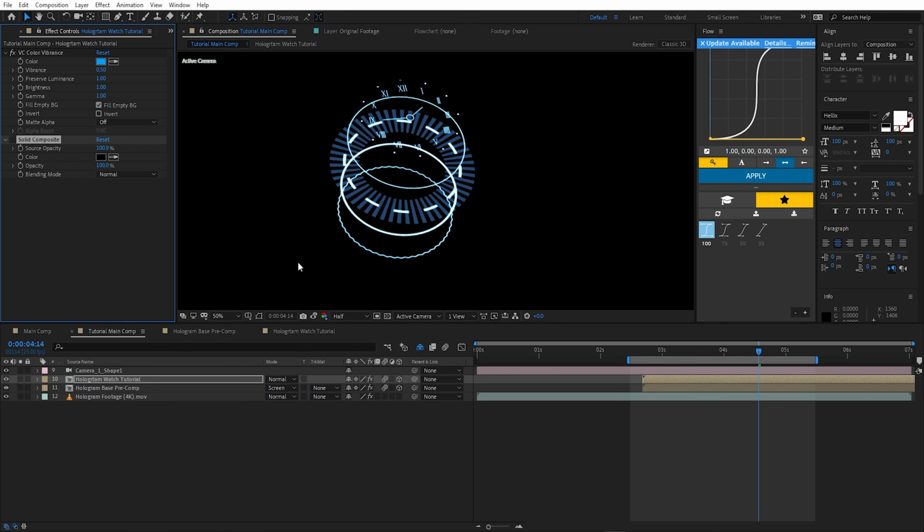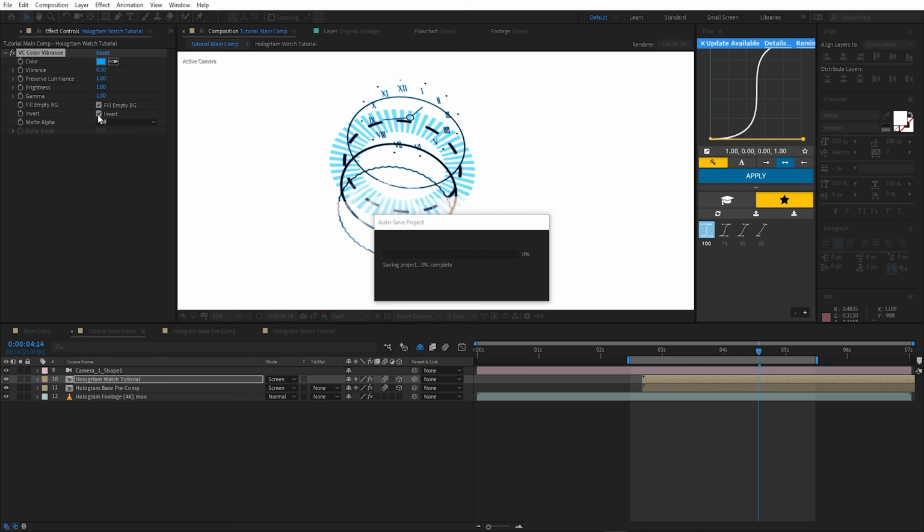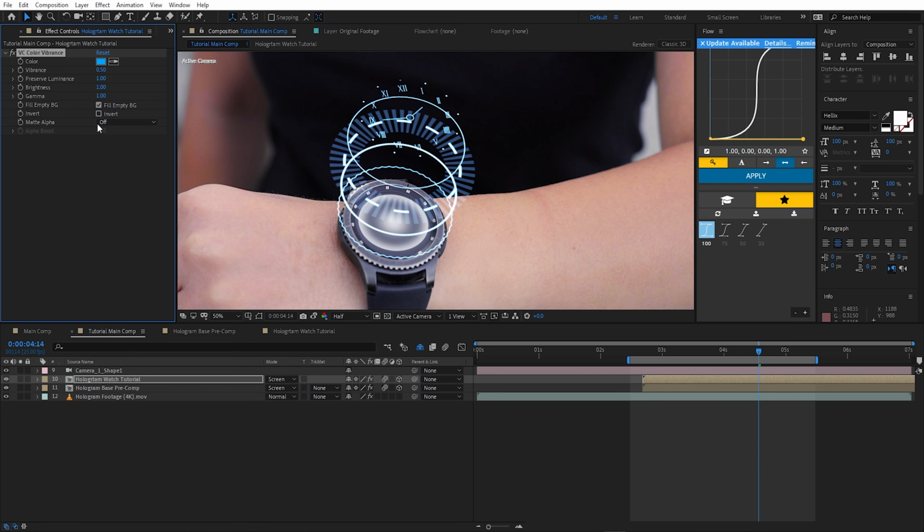It allows you to just fill that in, and then finally you can set this back to screen and you can see those elements a lot clearer. So without the fill empty background, with the fill empty background. And then next up we have the invert, which just inverts the fill. And then finally we have matte alpha, which we can set to on. And that allows us to boost the alpha. So we'll do like 0.5. We could even animate these values.